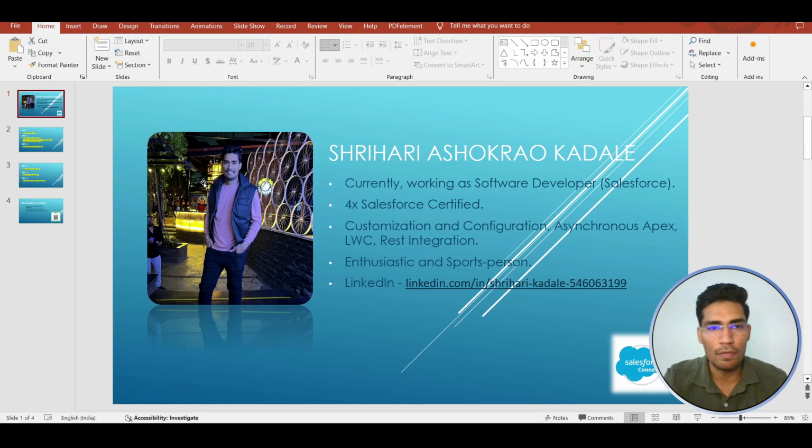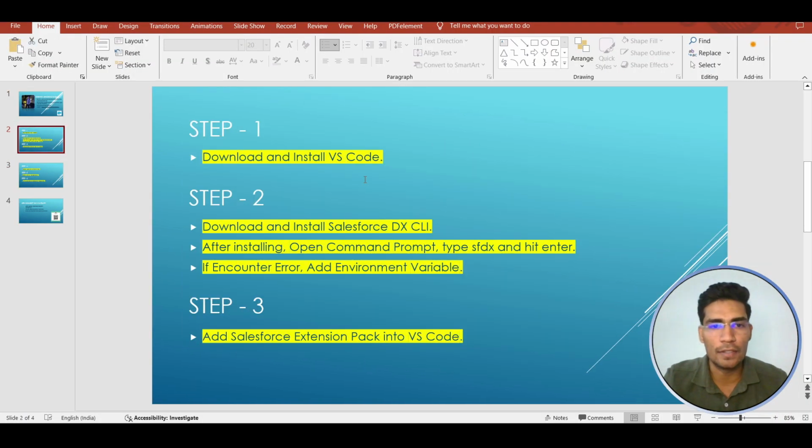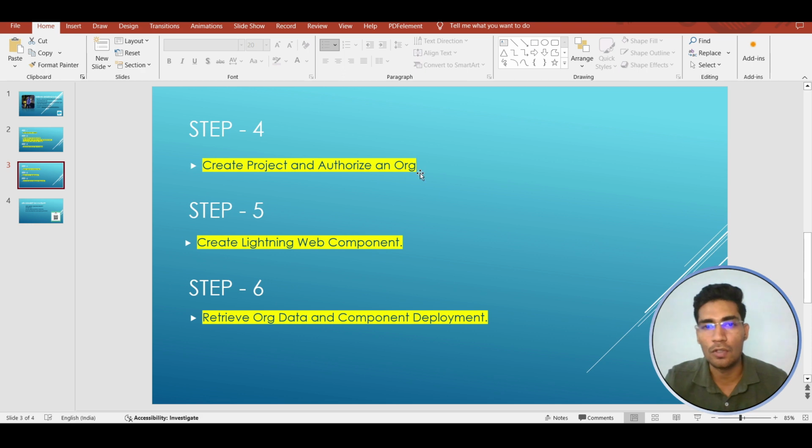Today we were successfully able to create a connection between VS Studio Code and our Salesforce org. We completed steps 1 and 2, where we downloaded and installed Visual Studio Code, and downloaded and installed Salesforce DX and CLI. We added the Salesforce Extension Pack in our VS Code. We created a project, authorized our org, created an LWC component, retrieved our data from the Salesforce org into our VS Code, and also deployed our component. So this was all about today.